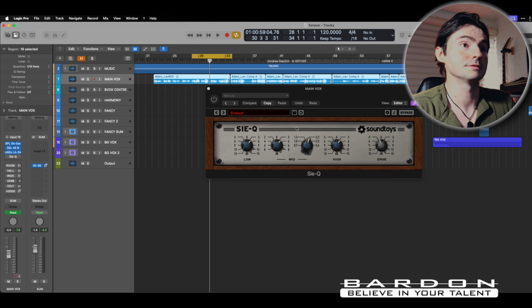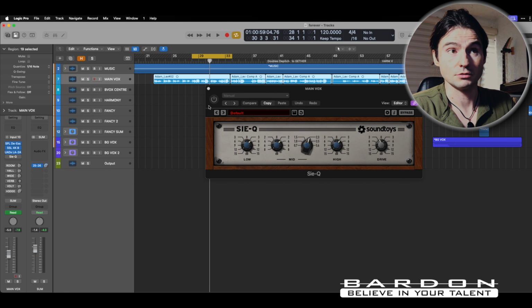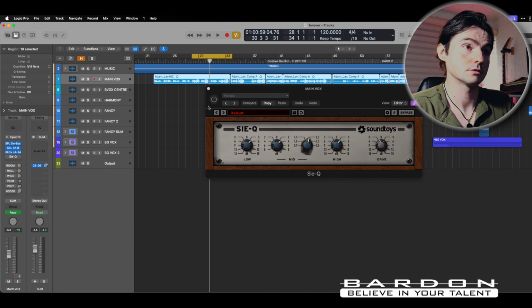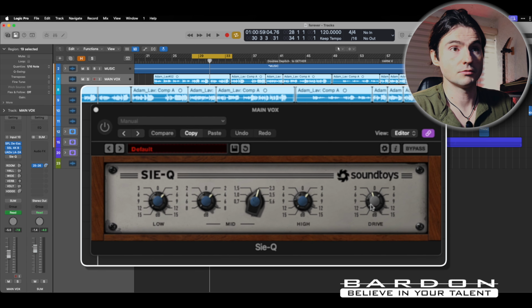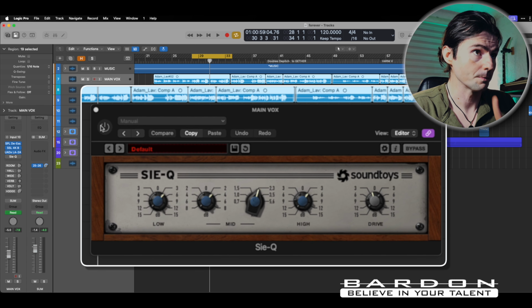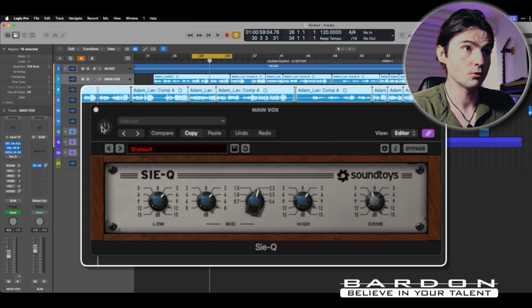Then this is the secret sauce, the Sie-Q by Soundtoys. Very cool and underrated, in my opinion, equalizer. I am boosting basically everything that this bad boy has to offer. And of course, I use the drive feature to compensate. So you will see. First without, and then with it.